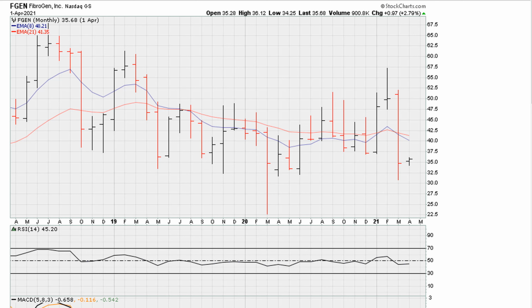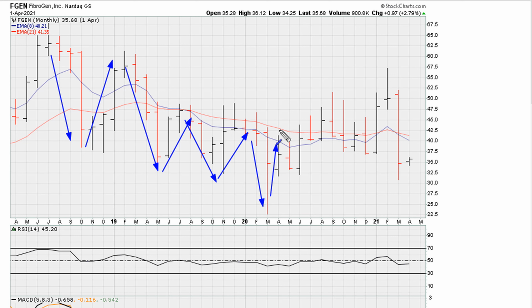Now, this is 3 years of monthly data. Take a look at this action. Do you like to own a stock that can't hold on to any trend? This is all over the place. Gains and losses, gains and losses going nowhere, essentially. So this is what it looks like on the 3-year monthly chart prior to this week.